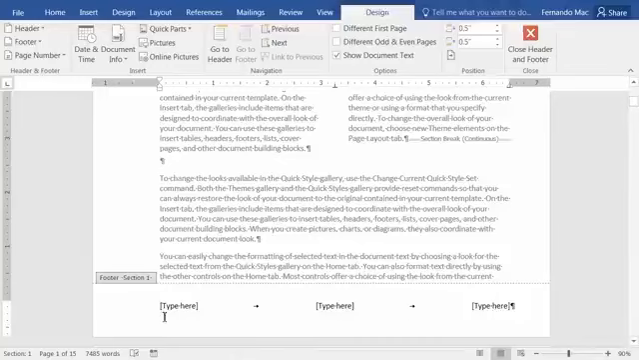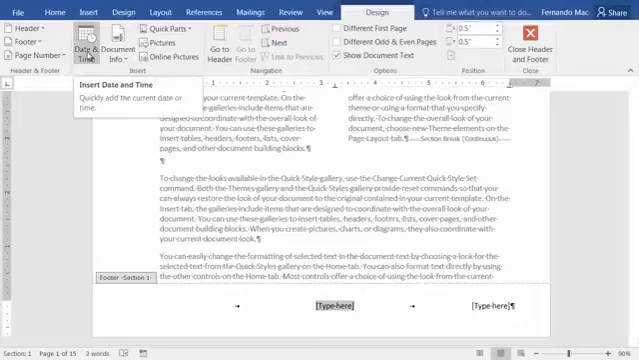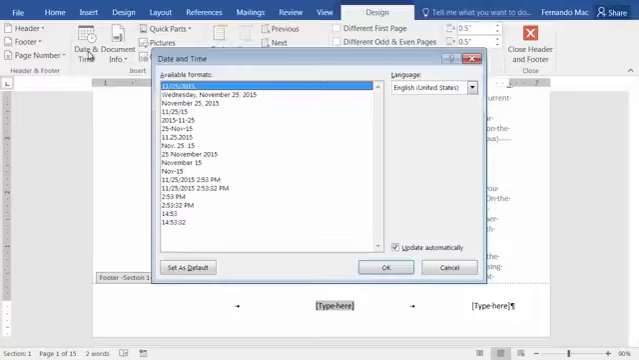Now, I either have to type something in there or remove them. Otherwise, I will actually see the words type here, and that would be an awful thing. So for the first little placeholder, I'm going to click and tap the delete key. And then I'm going to go to the second little placeholder and click. And now I've got a whole ribbon up here of stuff I can do in my header and footer, like insert the date and time. So I'm going to click on that right now, inserting the date and time.